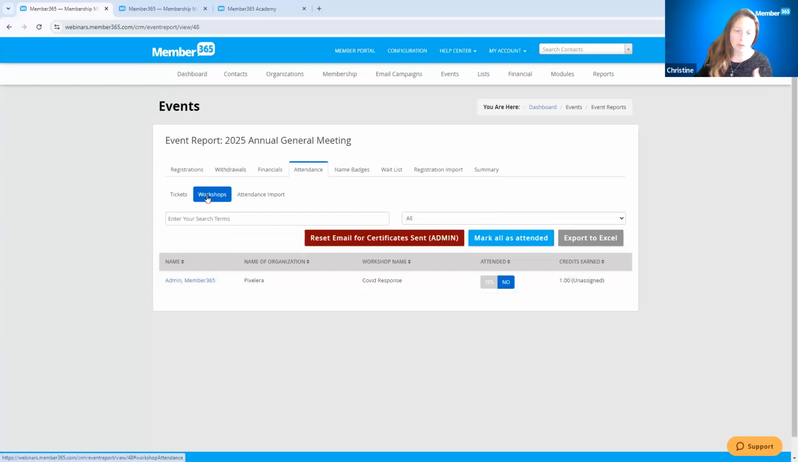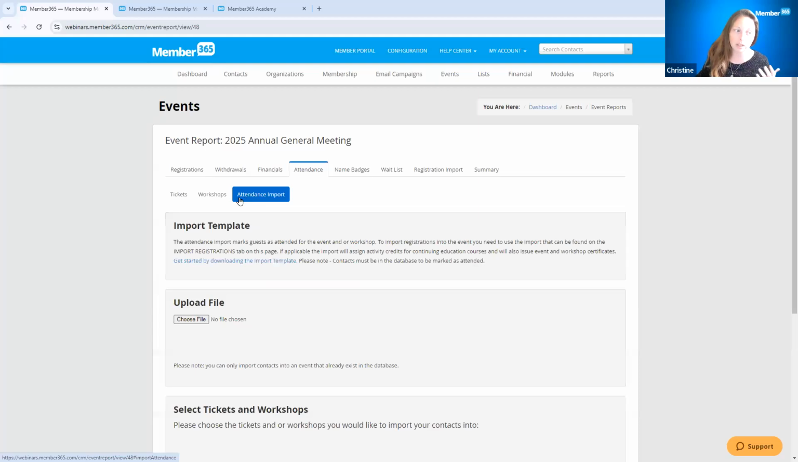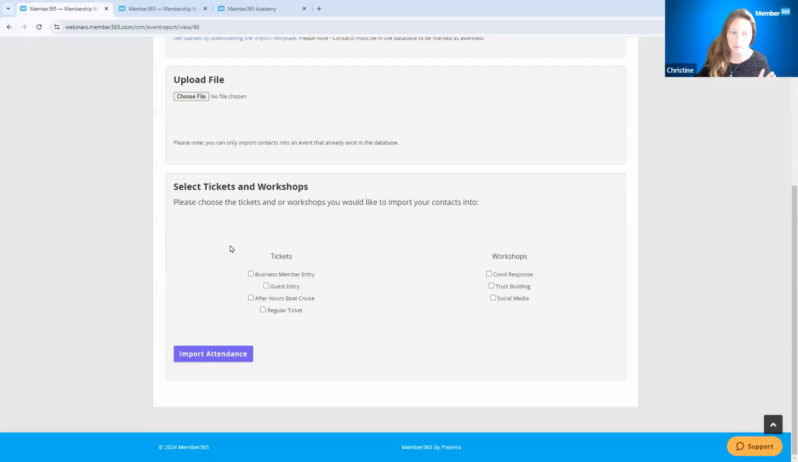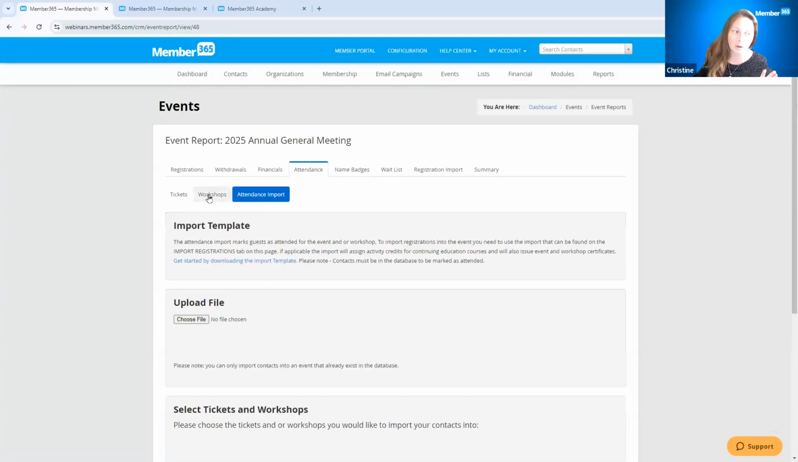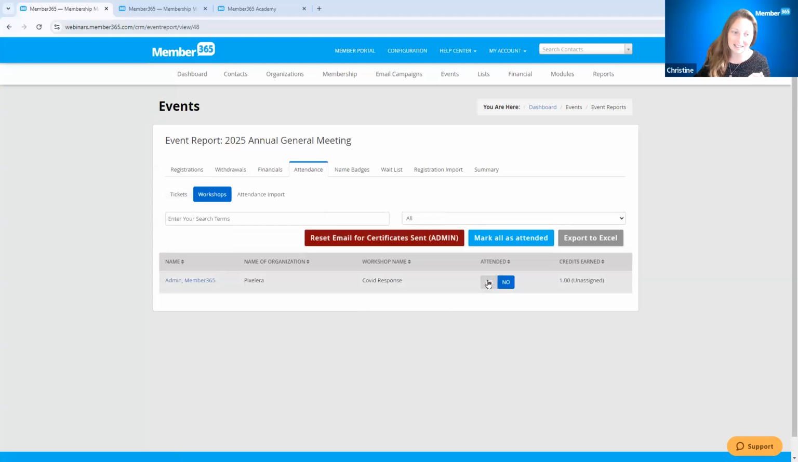If you want to do an import for attendance, you need to come to this import. Same template, same exact process as before, except for now you're automatically marking them as attending. And the second they're marked as attending and the event is closed, they're automatically assigned these credits and they're automatically sent and released the certificate. So it's all together. So there's the import for registration and then there's the import for attendance. They're two separate things now. They used to be the same, but now they're not. So again, just something to be aware of.